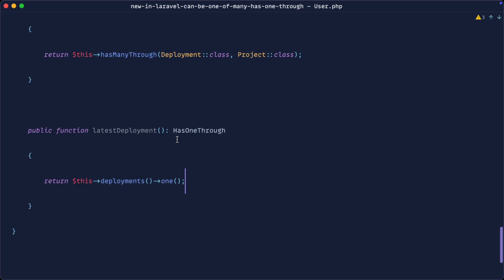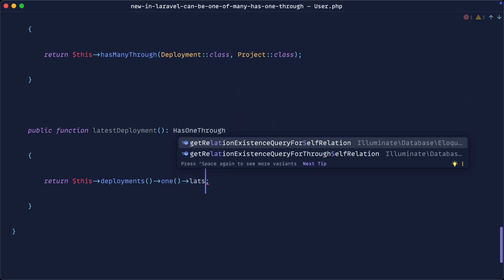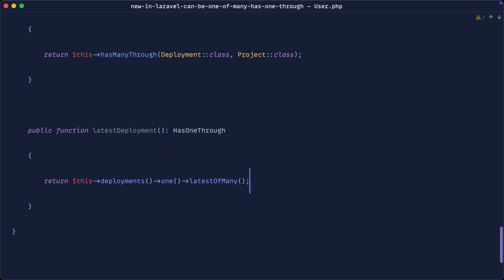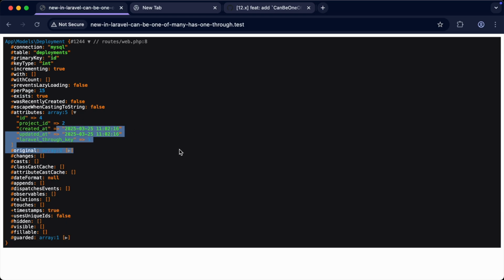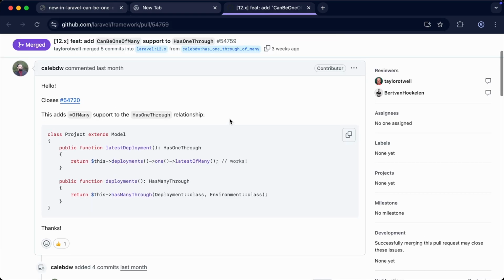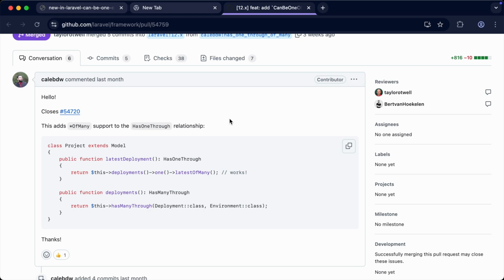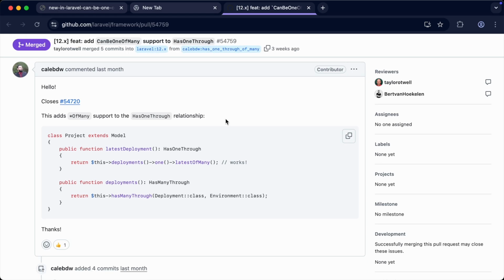So now the change that's been made here is latestOfMany. So we're going to say latestOfMany on the end of this. What that's going to do is it's not only going to pluck the latest one or the only one, it's going to give us the latest deployment in that list. So I've got the GitHub repo up here. As you can see, I'm using the exact example that has been given here. So you can go ahead and explore this and apply it to your own projects. But that is a really nice change.